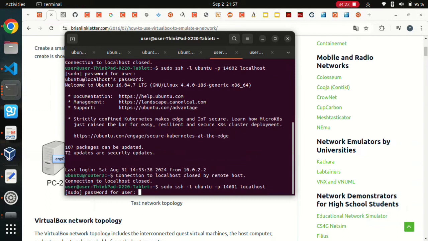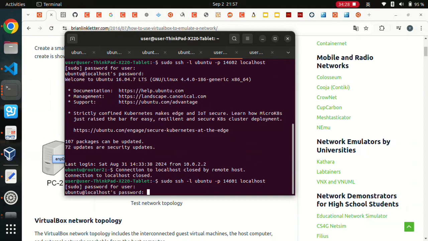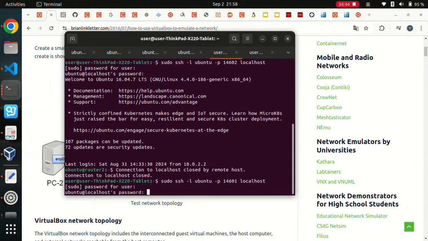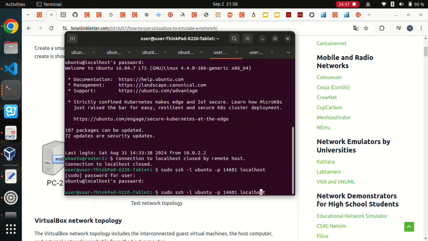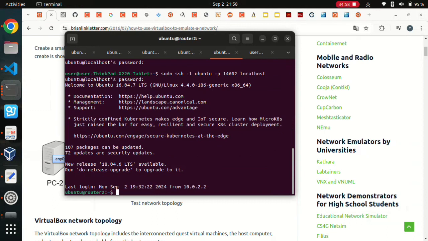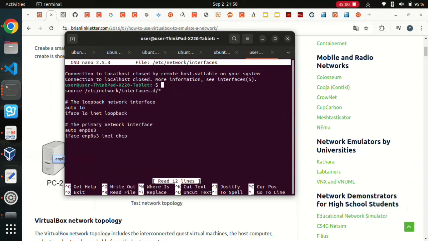And this is the router 2. Sorry, it is the PC2, this is the PC3, this is the router 1, and I have to change the port number to 14602 because I will log in to the PC, the router 2. Yeah, it's correct.